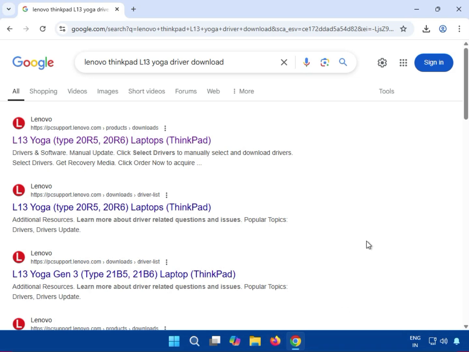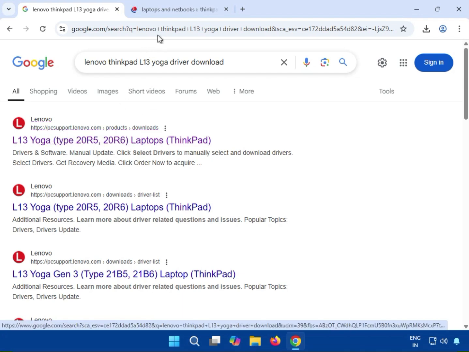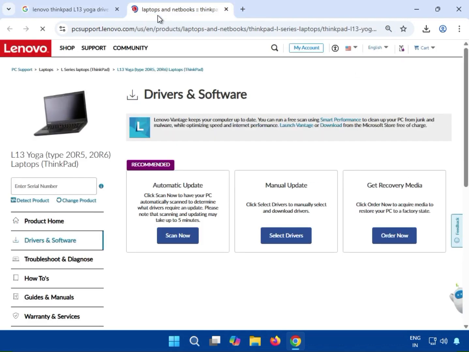So guys, next open any browser and search on Google for Lenovo ThinkPad L13 Yoga. Right click to open a new tab, otherwise you can just click it, which is the official website pcsupport.lenovo.com. And if it is not showing the laptop, no worry, you just enter the serial number. Okay, and then click the search key.